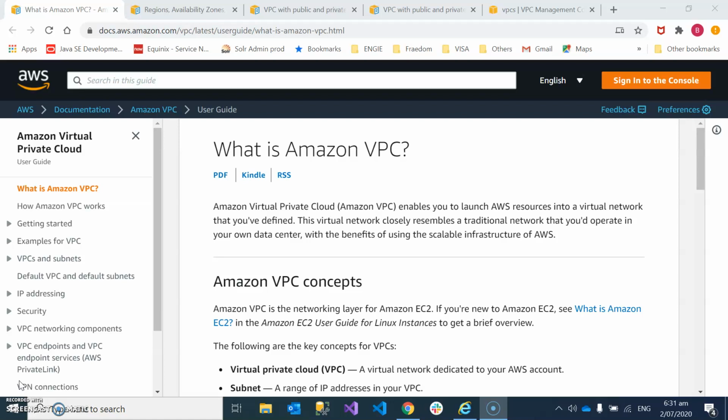Today we're gonna learn about what is Amazon VPC and what are the public subnet and private subnet in Amazon VPC, and then we're gonna learn how to create an Amazon VPC in the cloud.